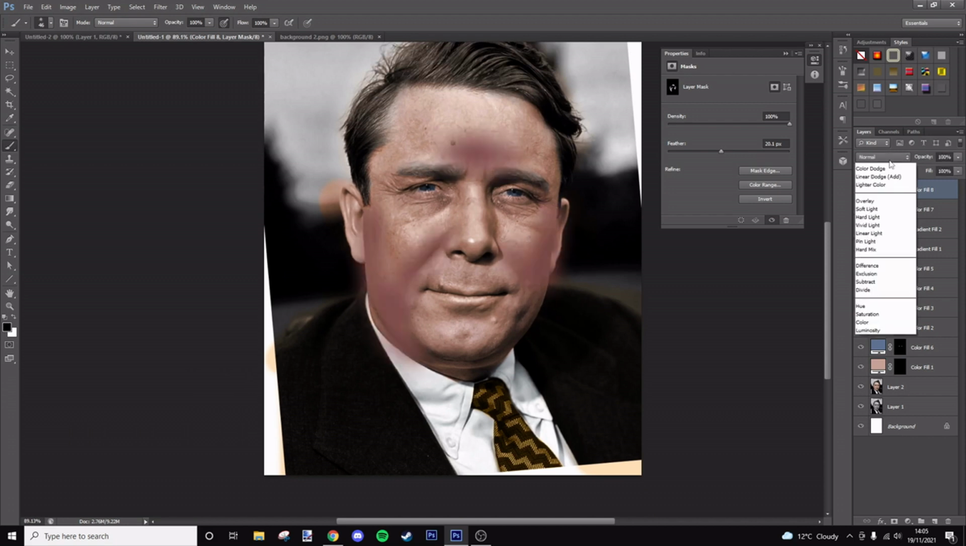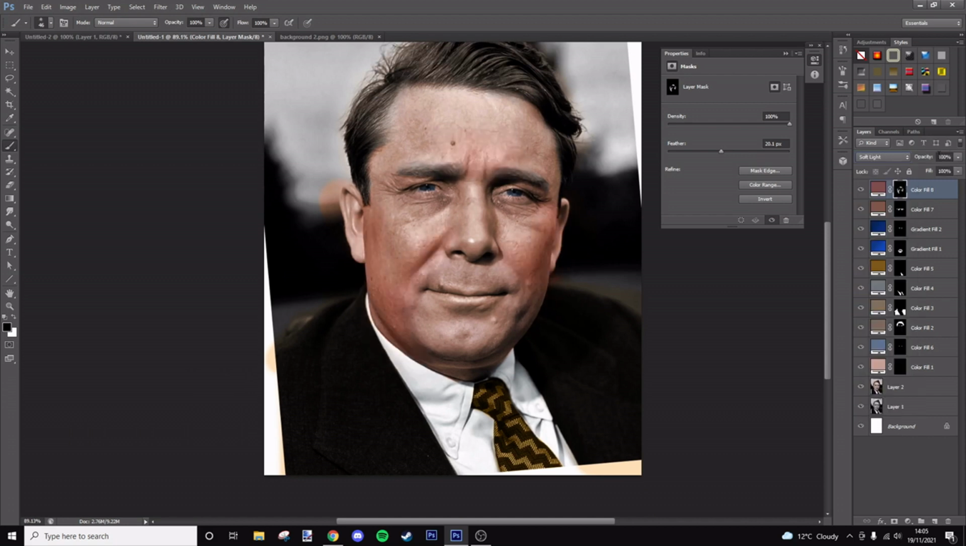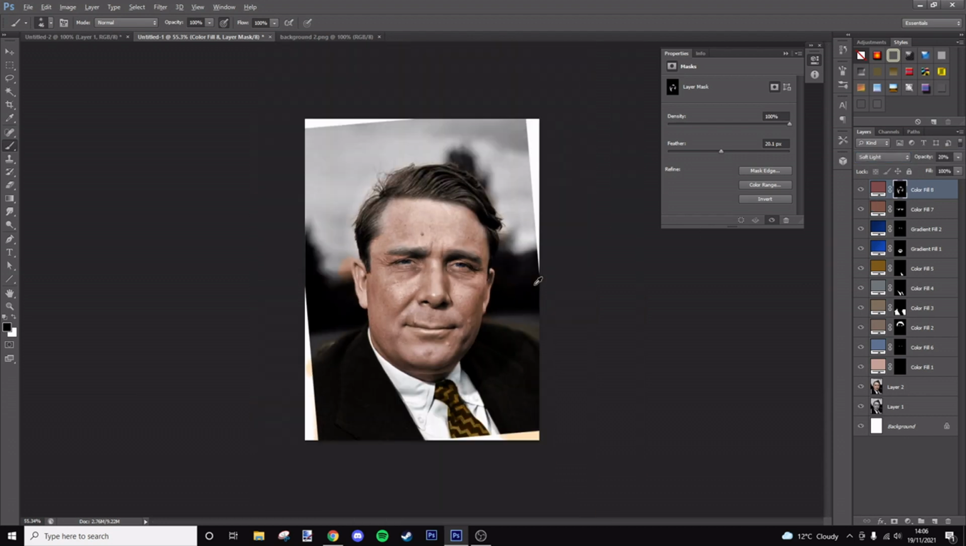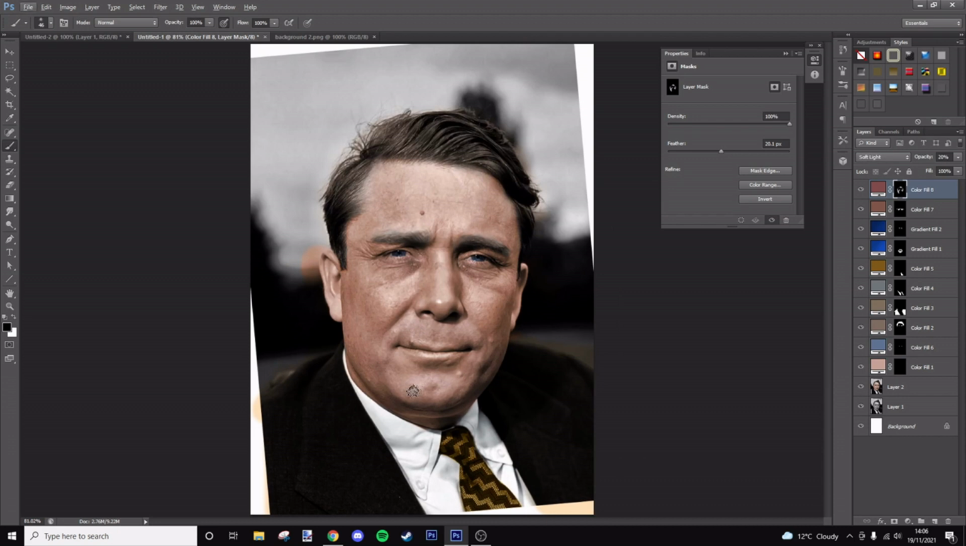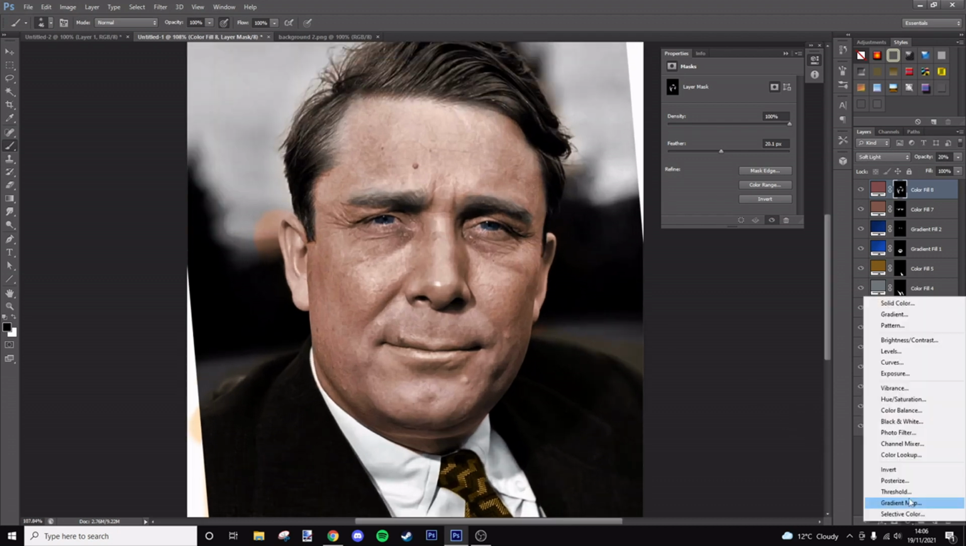We're good, I think. Again, soft light and 20%. And already you can start to see that there's some colour. There's some colour coming to these cheeks. There's some colour here and there and everywhere. And then we'll go to the nose.